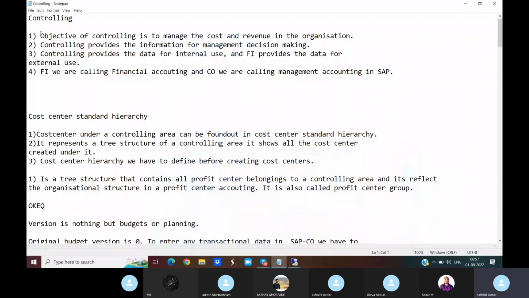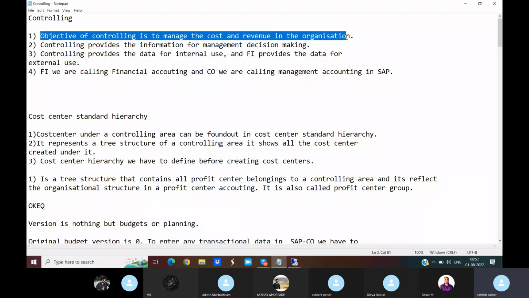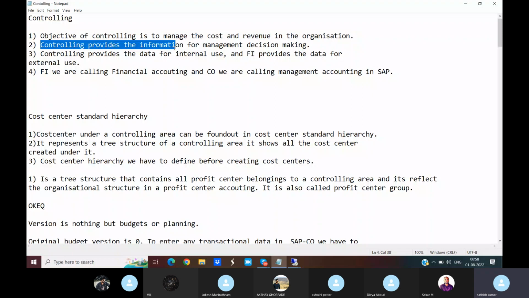So the objective of controlling is to manage the cost and revenue in the organization. So why are we maintaining controlling in SAP? We have to manage the cost, how much we are investing in the business and how much profit we are getting in the business. So that is why we have to maintain the controlling part. And controlling provides the information for management decision making.